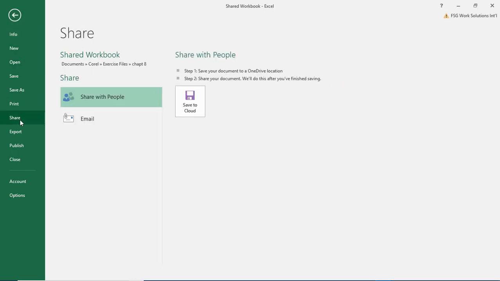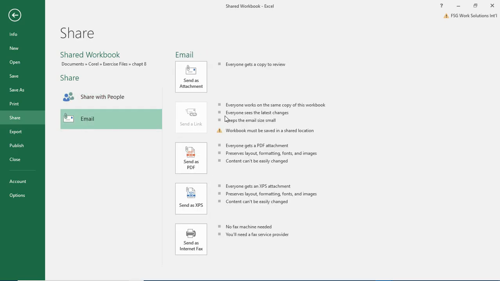Also, the second option here is to share your work by email. There are a lot of tabs here. The first one would send your document as an attachment to an end user. The second tab would send it as a link. Everyone works on the same copy of this document. It lets everyone see the latest changes made to your document, and it keeps the email size small, and the workbook must be saved in a shared location.